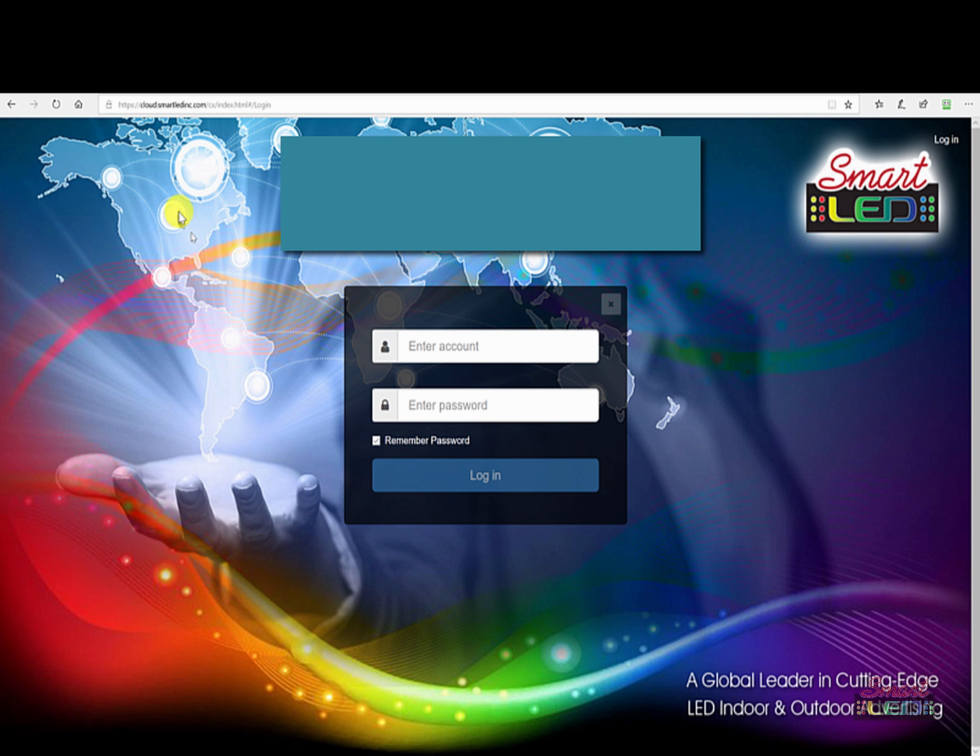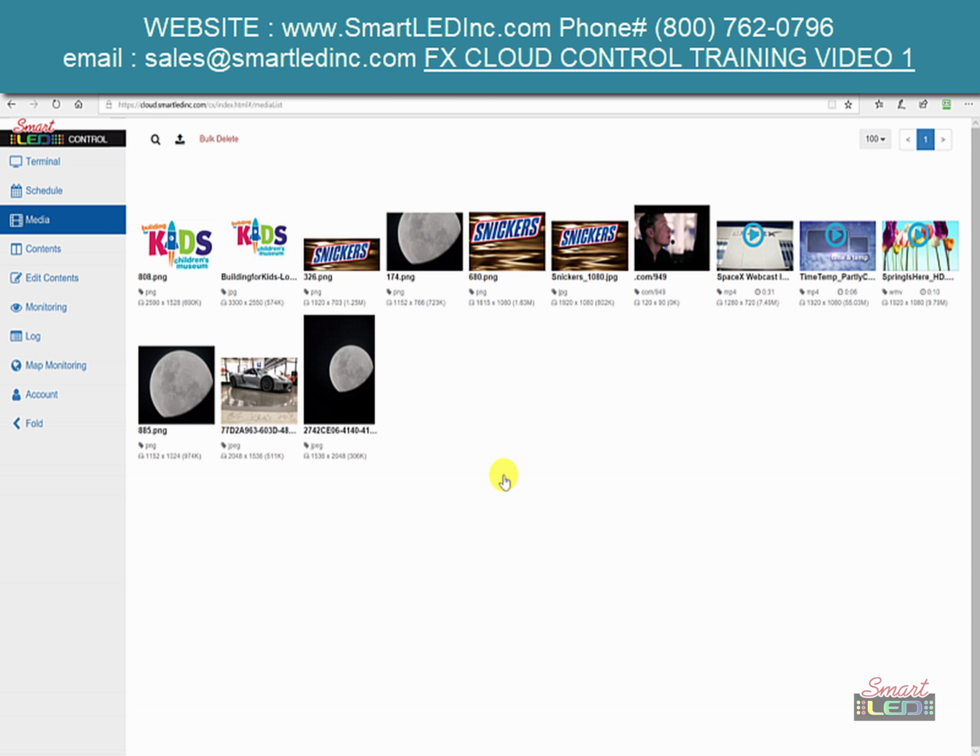So first step, go to cloud.smartledinc.com, then click login and go into the credentials and put in your account name and your account password. Click remember password if you want the system to remember you, and then click login. Once you click login, you're automatically taken to the Smart LED control splash screen that you were last at.